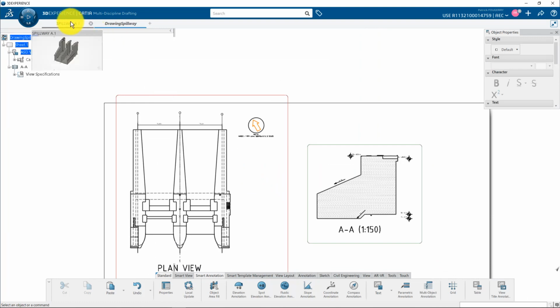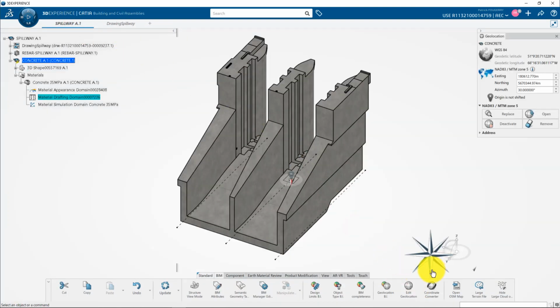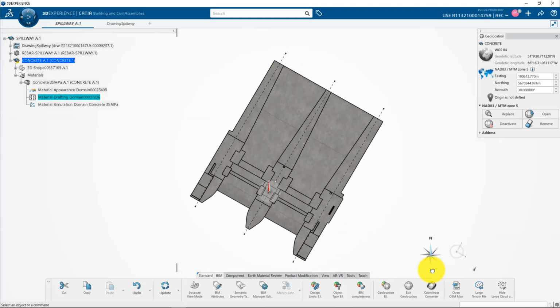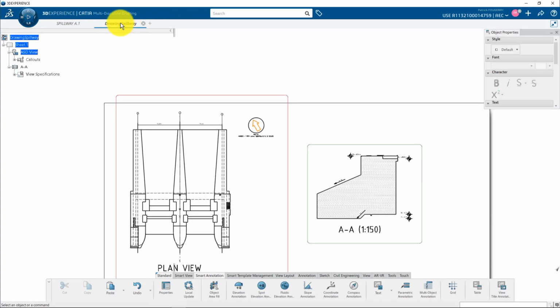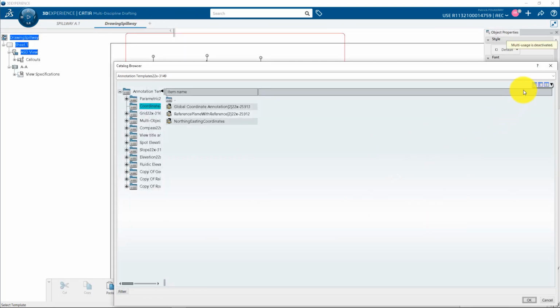In the 3D, we can confirm that there is actually an azimuth assigned to the product, and if I click on the north of the compass, it will reorient my view plane, and we can confirm that the compass annotation has been properly defined. Coordinate annotations can be added on 3D points.